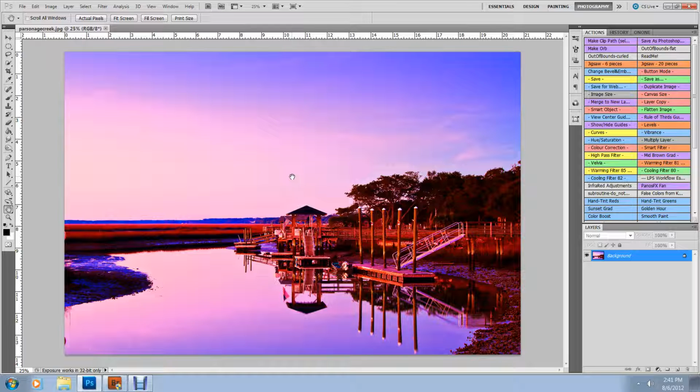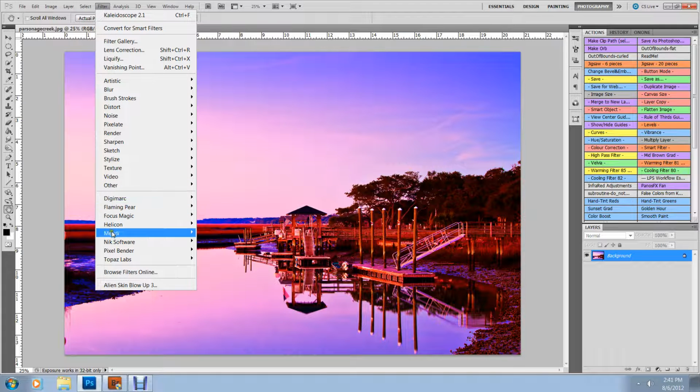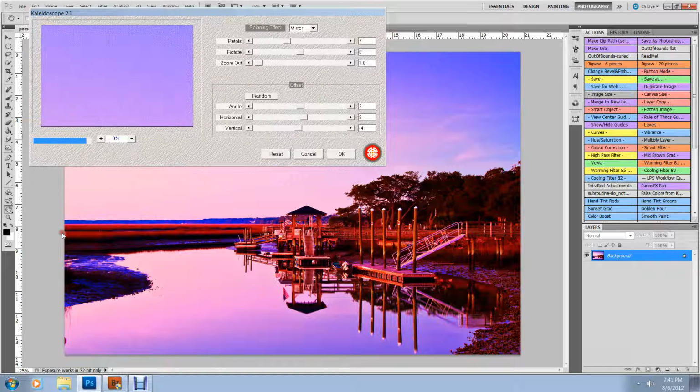Once you have your image opened up, and you've already downloaded your plugin and installed it, simply go to Filter, go to MEHDI, this is where we downloaded the plugin, and you'll see Kaleidoscope 2.1. There are many different controls on here, and there's no way that you can enlarge this image, so you're going to have to bear with me a little bit there. It might be a little hard to see.